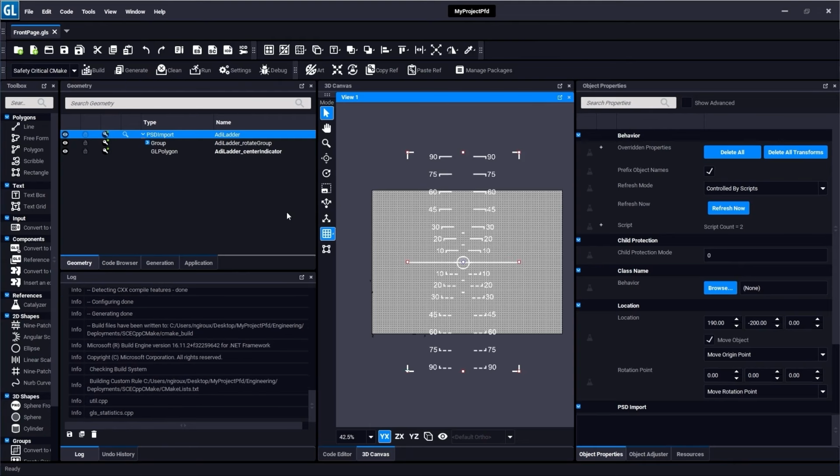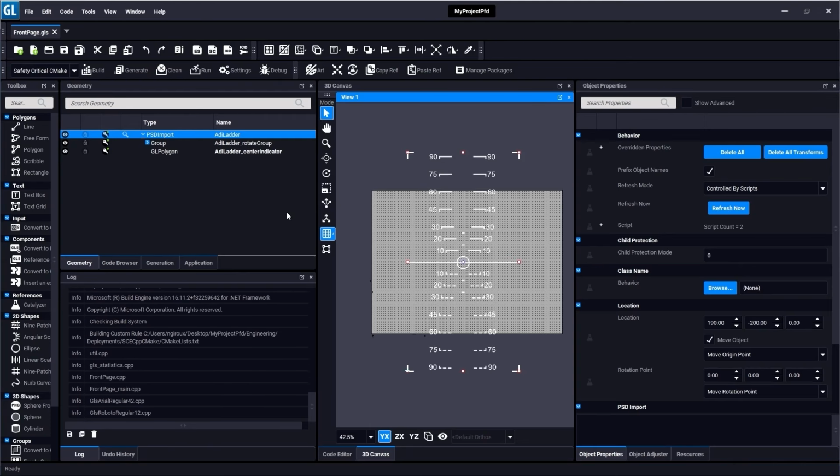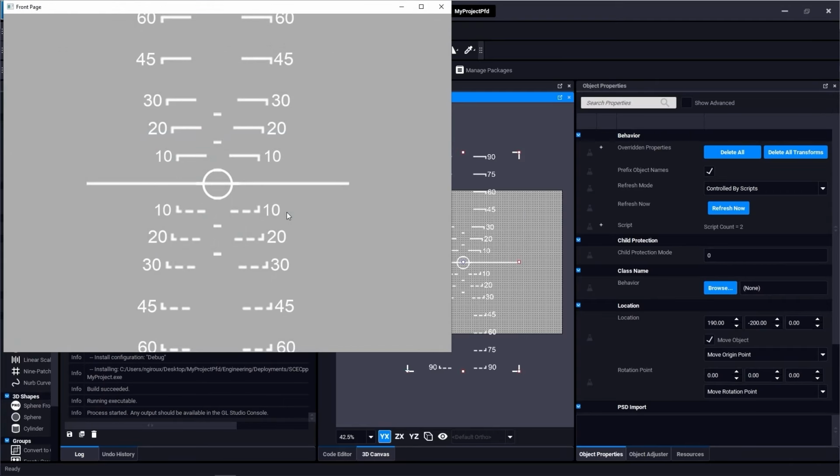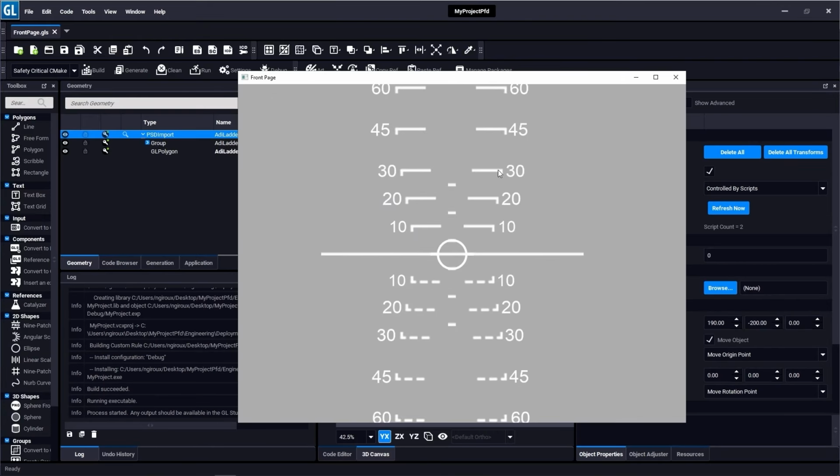The safety critical deployment will generate a Visual Studio project, then generate all the source code associated with the design, and finally compile them into an application. And so here we have our running application already.